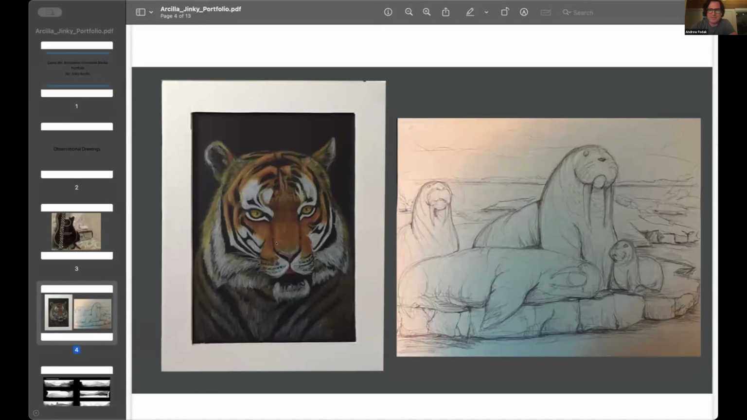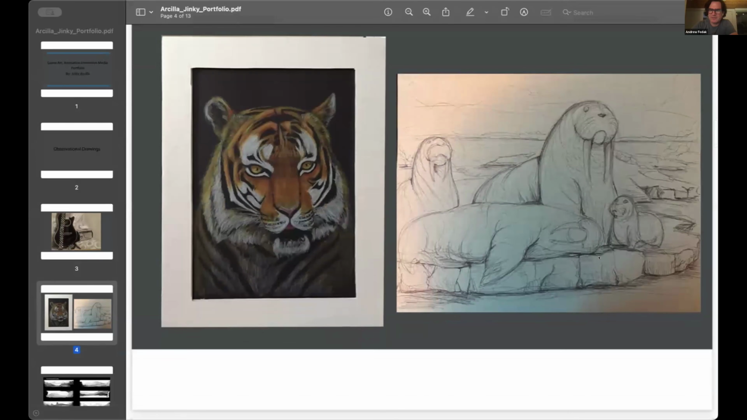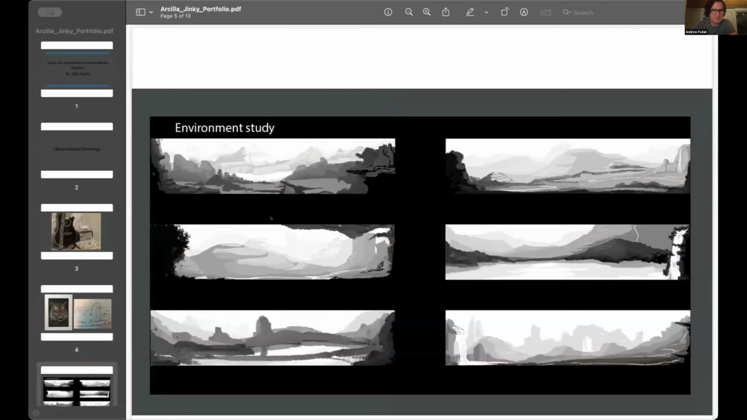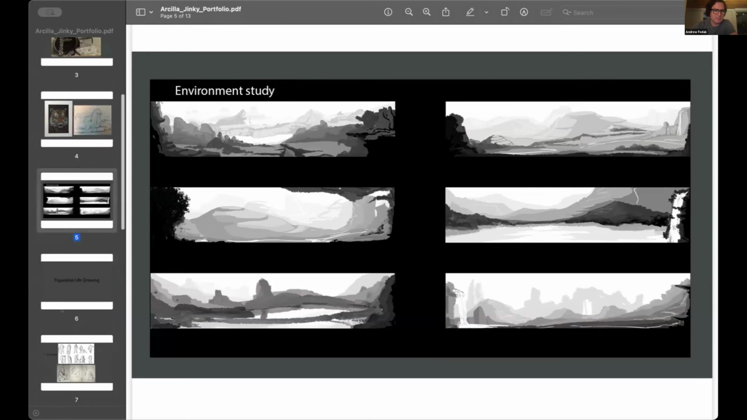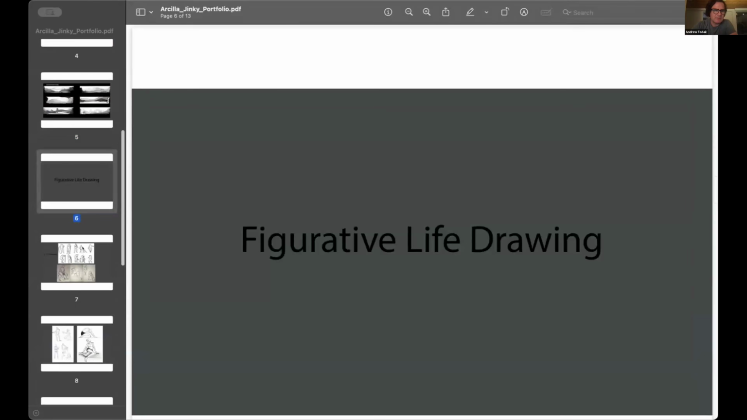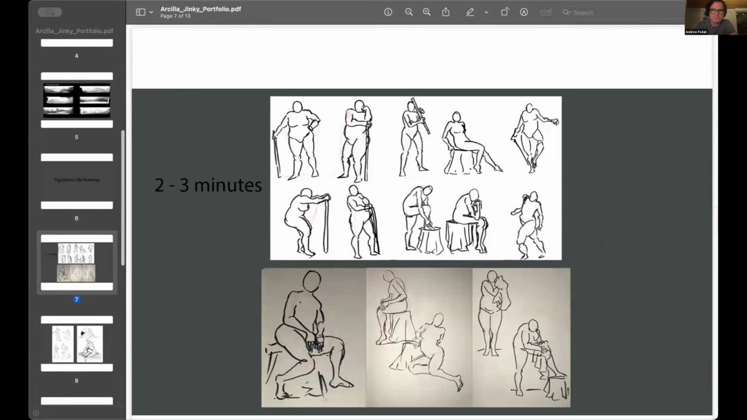Here she's got some examples of drawings as animals as well. She has an environment study that she did. All right, so you can see the different tone values in these images. And then figurative and life drawing.